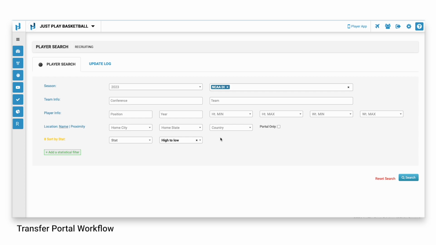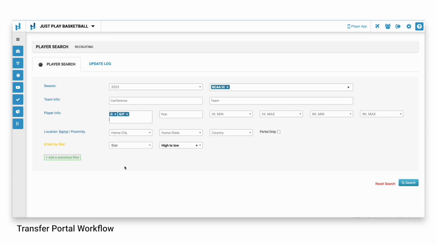Now you're going to see where you can set different criteria to really focus your search down to just a few players that are in the transfer portal. So you'll see season, division, conference, and team that you can focus down to. Right now, we're going to focus down to position. So we'll do guard and guard forward. You can do what year they are in school. Height, mins, and maxes the same with weight. So we're going to say we want a guard that is at least 6'3".